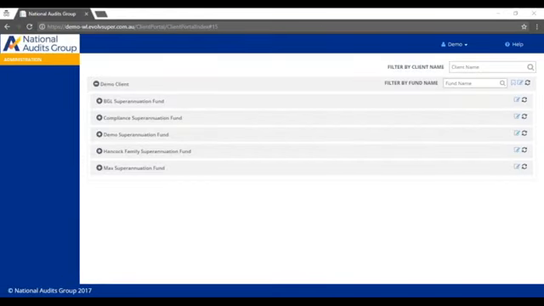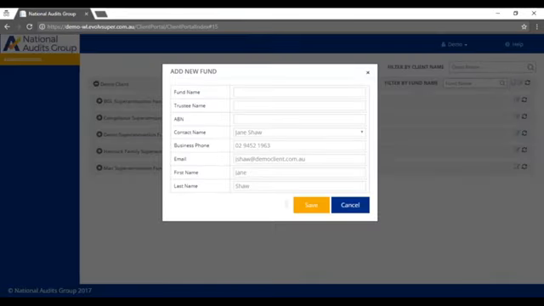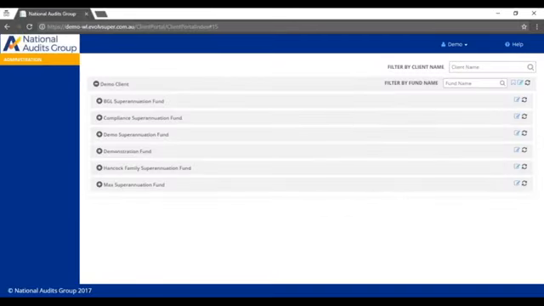You can add a new fund by clicking the Add a New Fund button here. Simply type in the fund name, trustee, ABN, and select the contact from the list, and click Save. The new fund will instantly appear in the fund listing screen, and here it is here.